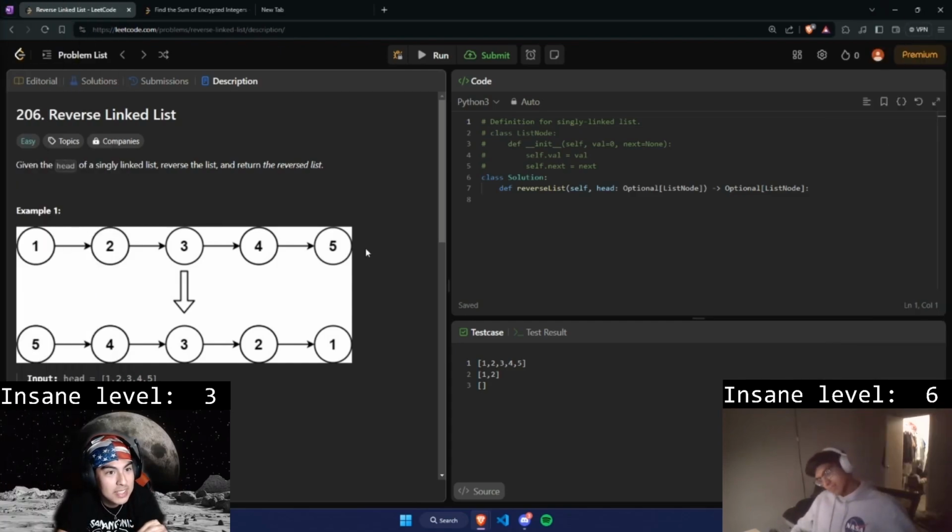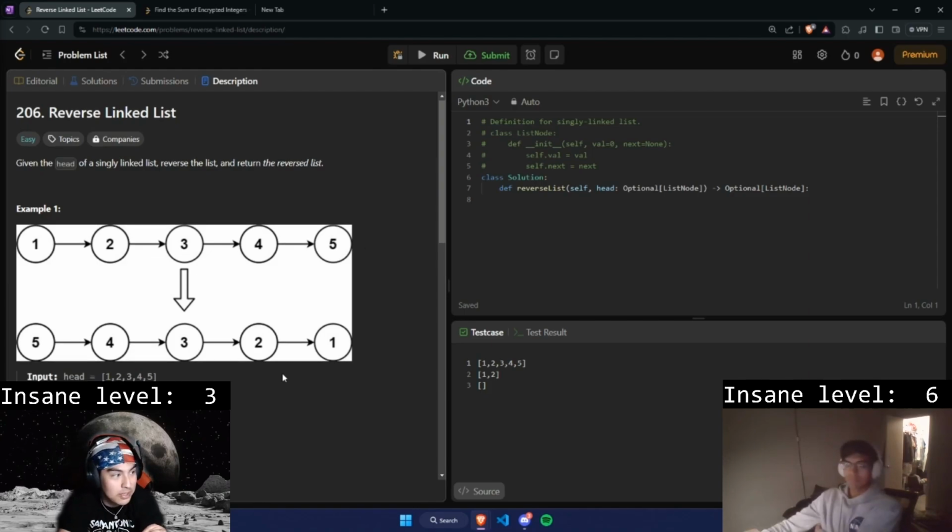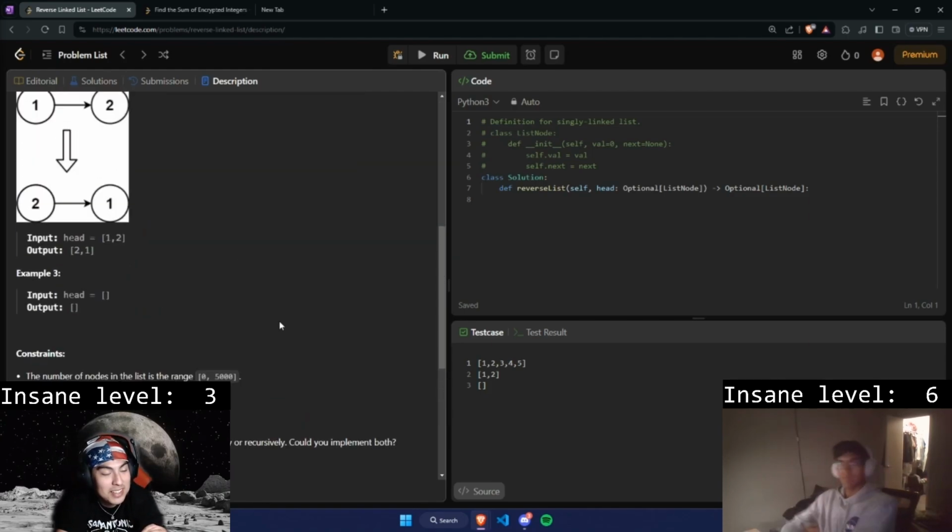(206) Reverse Linked List. Given the head of a singly linked list, reverse the list and return the reversed list. So if we have an input of 1, 2, 3, 4, 5, you return 5, 4, 3, 2, 1. For example 2, if you have an input of 1, 2, you return 2, 1. For example 3, if you have nothing, you return nothing.